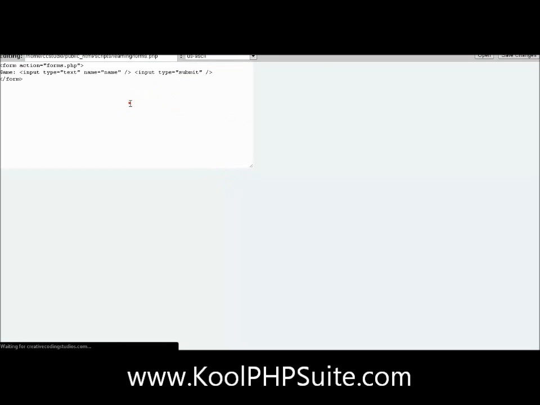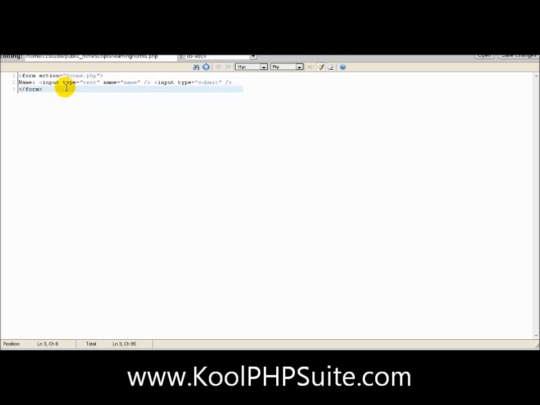That is basically all for right now. Check out the POST or GET tutorial to learn more about forms and how you handle them.